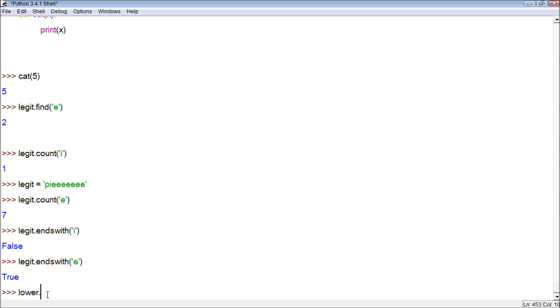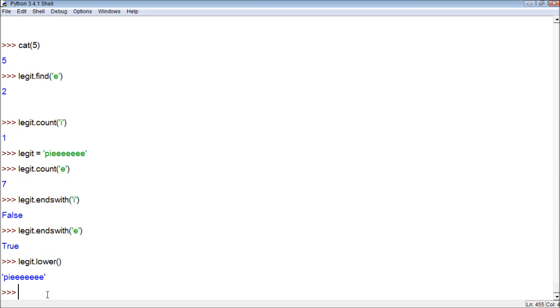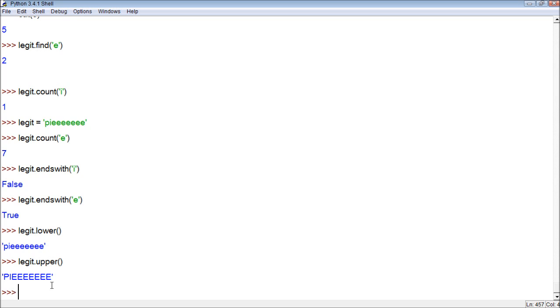There's some more. We can go legit.lower, which basically just lowercases everything. And you can see this doesn't need any arguments because it already has everything it needs. All it needs is to know what it needs to do it on. So we could also do upper. That will put everything in uppercase.